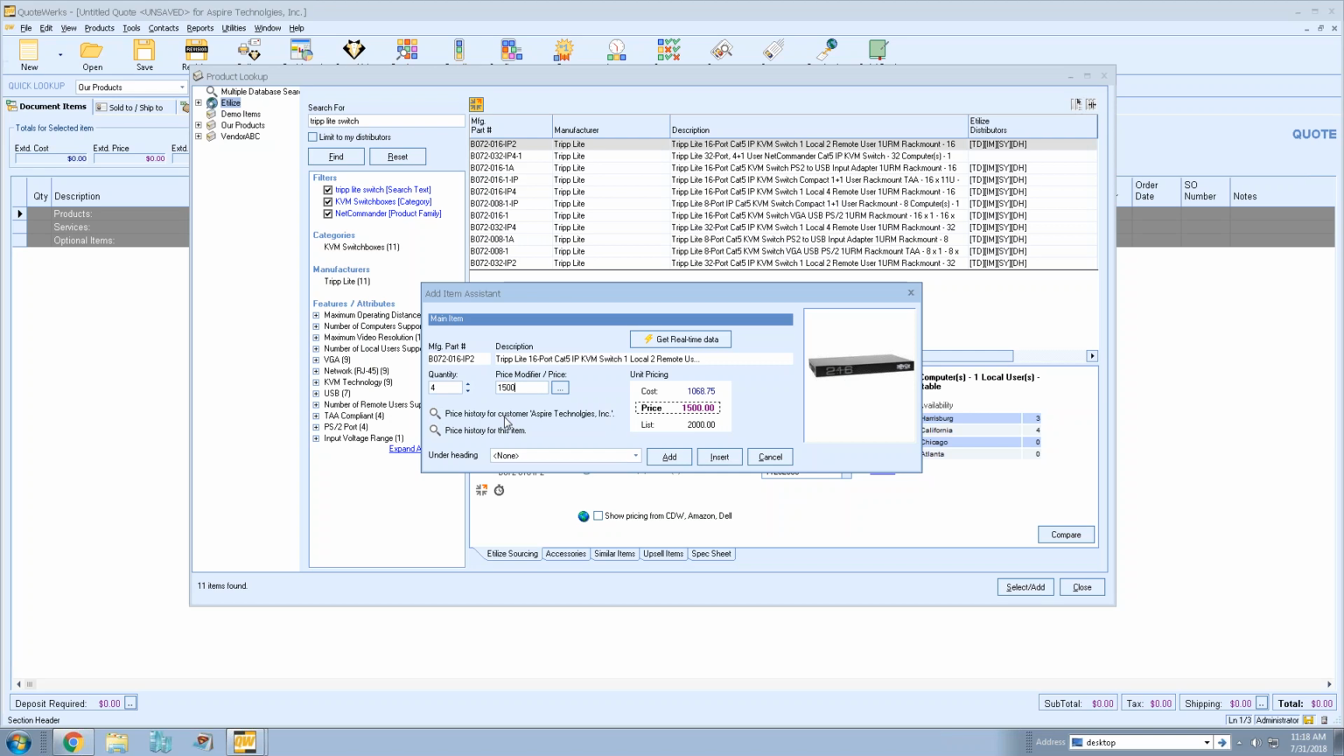As you're using QuoteWerks, if you can't remember the difference between markup and points or margin, you can select the ellipsis button here and you can choose whether you just want to mark it up from the cost or set a specific margin. So maybe you need a minimum 15% margin on your hardware items. I can select margin points, hit OK, and that'll set the modifier for us. There's our updated price.